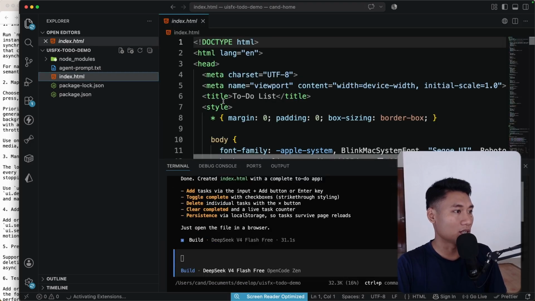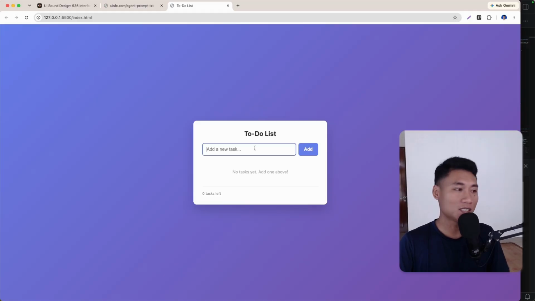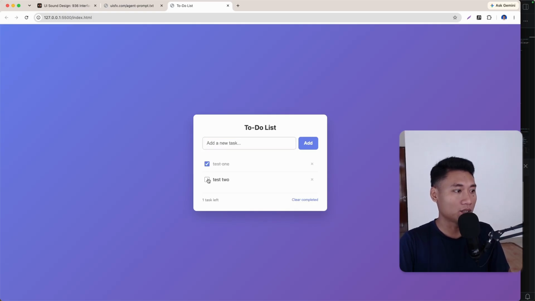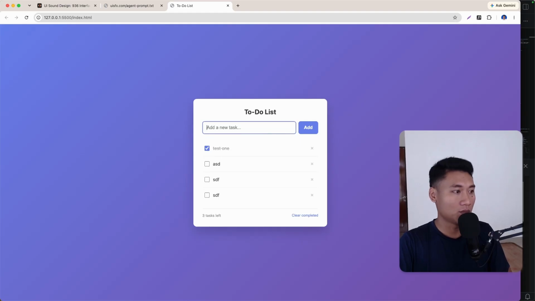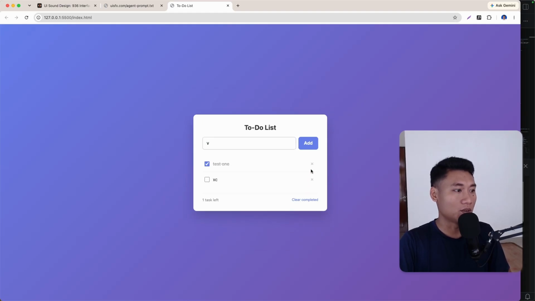Let's take a look at index.html and click this Go Live extension. I already installed that on my VS Code. I'm going to click that. Pretty nice, looks super clean. I'm going to say task 1, hit enter. Then as you can see, we have that right here, task 2, and here we go, right? Everything just works. And now of course there is no sound, right? If I click delete in here, there's no sound, right?